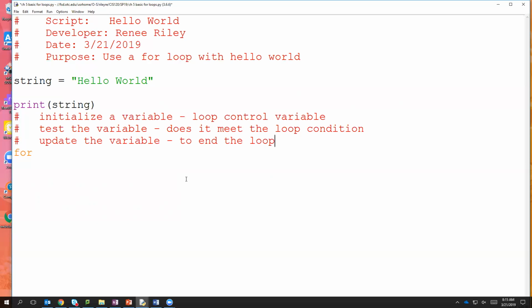So in our for loop, we're going to handle those 3 things just in a little bit different way. With our while loop, it was kind of easy to see those things happening. With the for loop, it's a little hidden. In this for loop, we want to look at each letter in our hello world string, and we can do that with our for loop very, very easily.